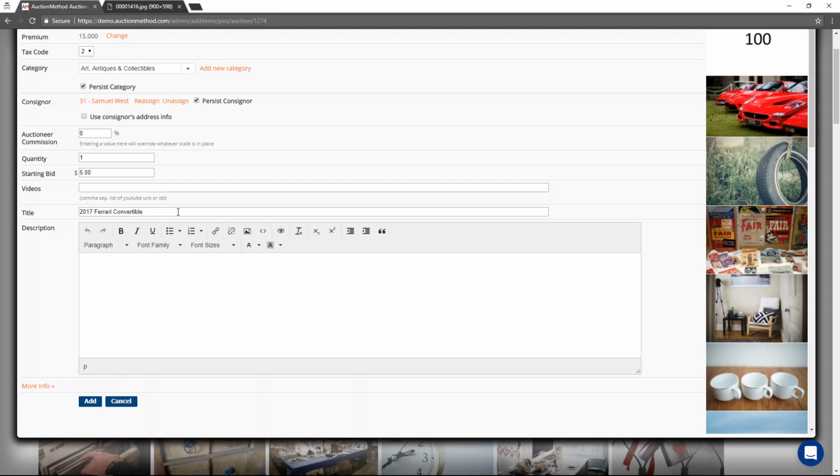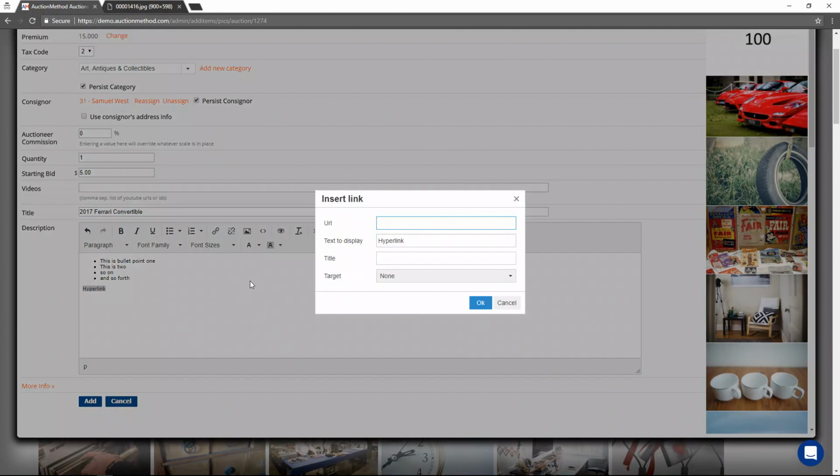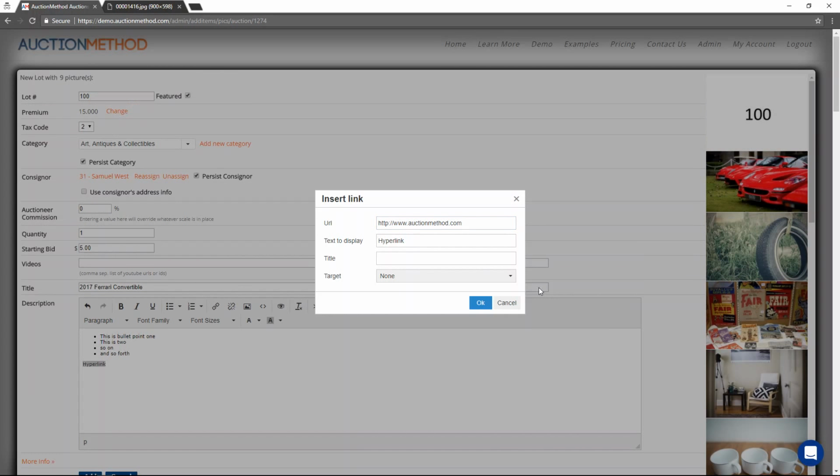Convertible. There we go. You'll notice that the description field is a WYSIWYG editor, meaning it's a rich text editor. You can do things like create lists. You can also create hyperlinks by selecting the text, pressing the button like that, and putting in the domain name or the URL.